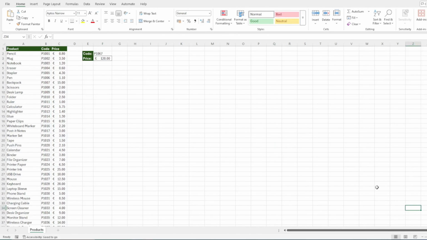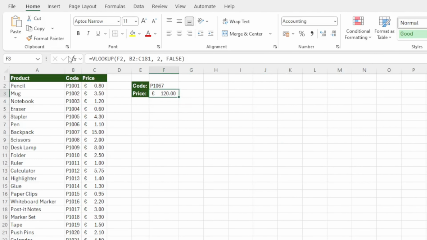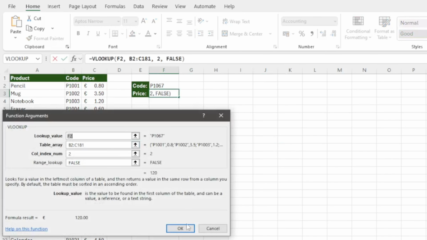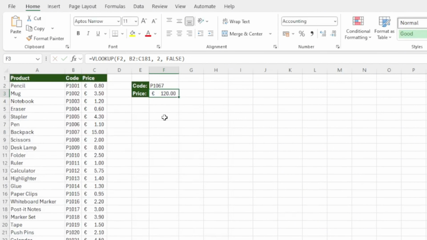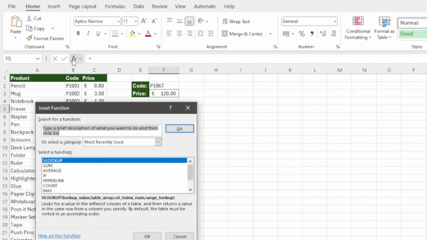VLOOKUP can be a bit complicated, especially if you are new to Excel. If you ever need extra help, click the FX button right here beside the formula bar. It opens the function arguments pop-up. It shows each input, previews the result at the bottom, and guides you through what each field expects. It's a great tool for understanding and building any formula or function. The best part is, you don't have to type out the formula first. You can simply click on a cell and press the FX button to insert a function.